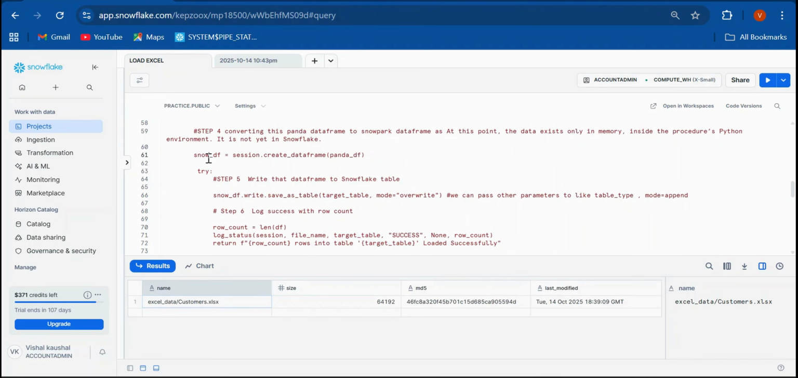So yes, we do have the simple length function of the data frame, and that length function we're going to use. Sorry, my bad. Here we will be using a pandas df to calculate it. So row count is equal to the length of that. And then it will be logging the status for the session, the file name, the target table, which will be success, and the error code, which is none, and the row count.